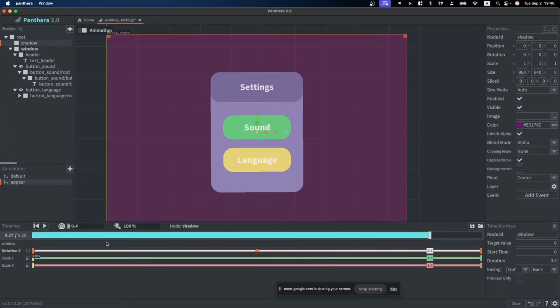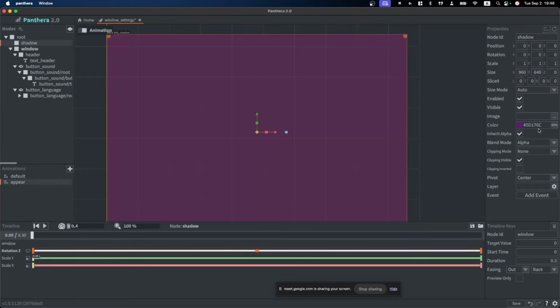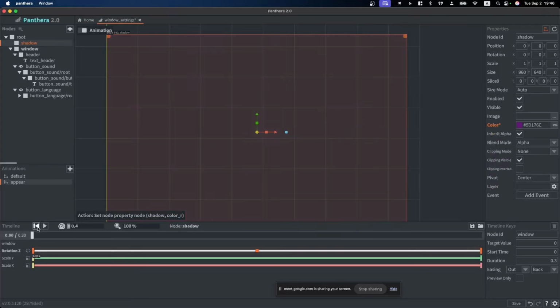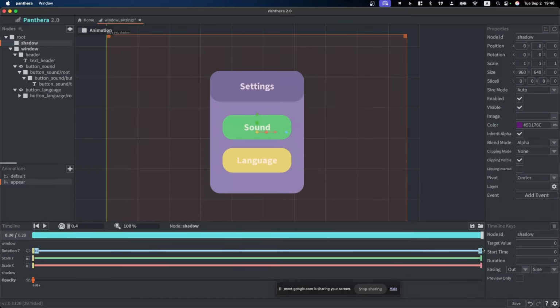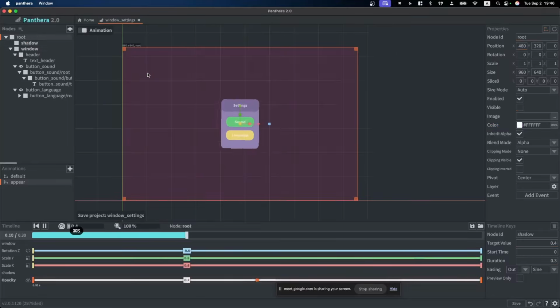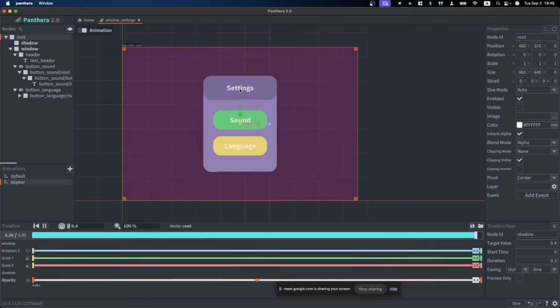And we want to animate the shadow separately. So let's select the color. Let's set opacity 0 at the start. It's important. Let's press shift enter to make keys. Go back. Let's reset properties. What has been changed? Press back. Pink. So we have a separate animation for the shadow and for the window.